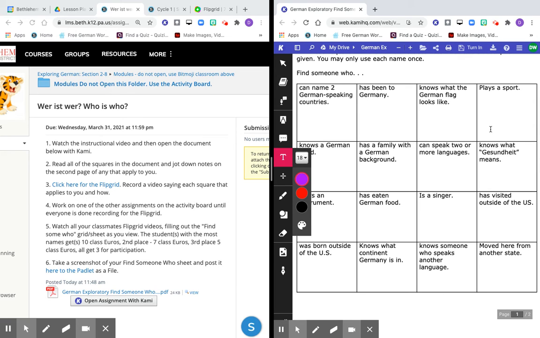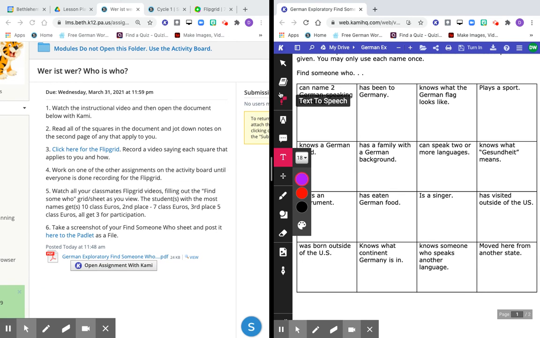So after you're finished watching the Flipgrid videos and you fill out all the names on the grid that you have, take a screenshot. How to take a screenshot was number 2 on the activity board. So go back to the activity board and complete that. If you haven't done that, that'll explain how to take a screenshot. So do that, take a screenshot of the grid there of the sheet.